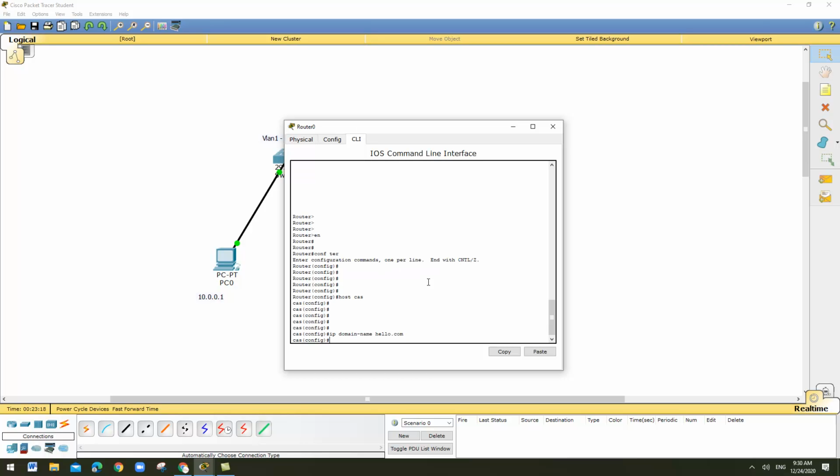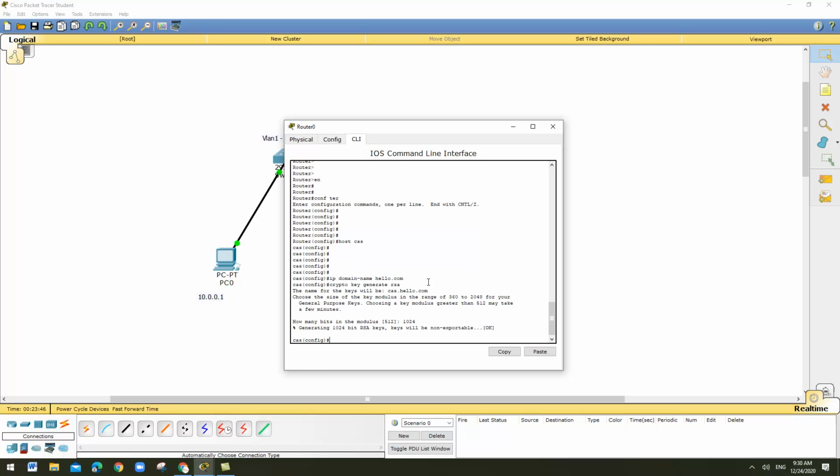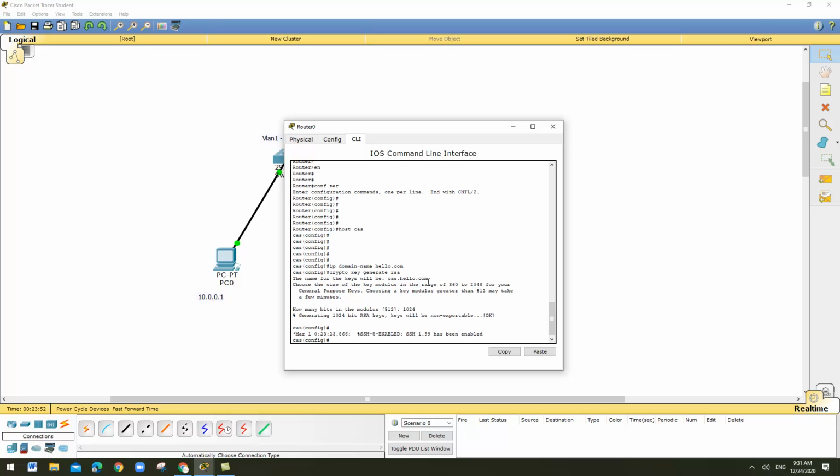The next one is we have to generate the RSA keys. Crypto key generate RSA. RSA is a very powerful algorithm. Now let me increase the size of the key. Previously I used 512, so now I'm planning for a 1024 bit key. I just give 1024, generating 1024 bit keys. The key will be non-exportable. So it has already created the key. So we are using a 1024 bit key now.